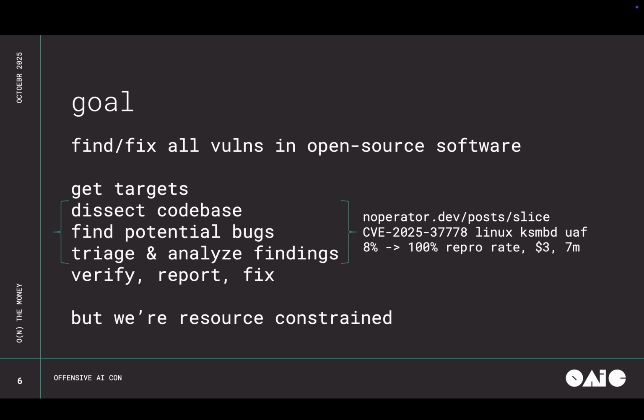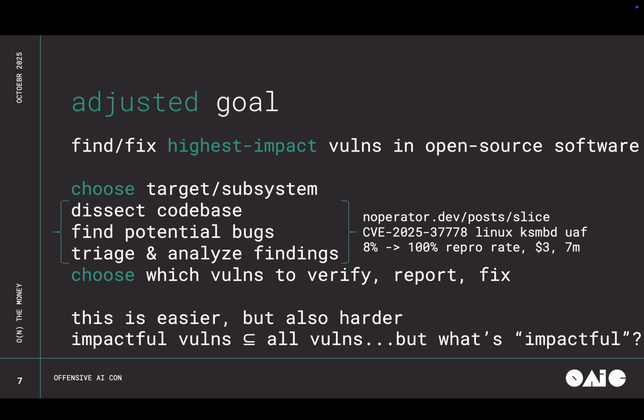So we should consider maybe a more reasonable goal, a reasonable compromise: can we just find the highest impact vulnerabilities? Which interestingly is both a bit easier, but also quite a bit harder. Easier because the set of impactful vulnerabilities is going to be at most a subset of all of the vulnerabilities, so presumably we should be doing less work if we're just finding the high impact ones. But it's more difficult because what is impactful? How do you quantify that?